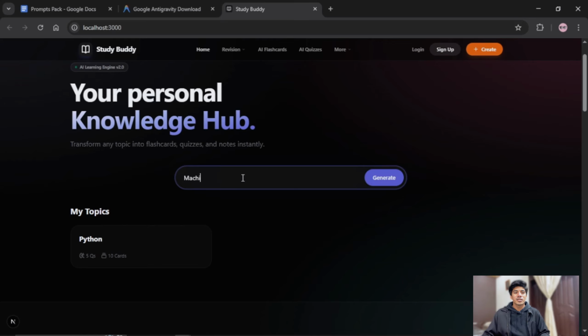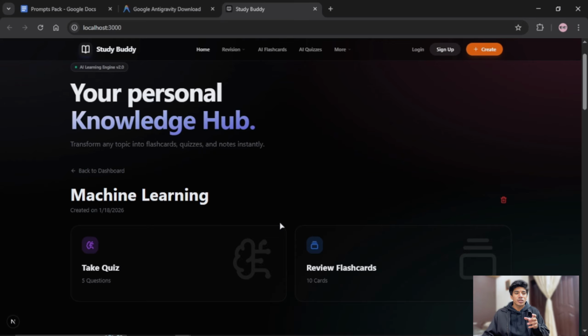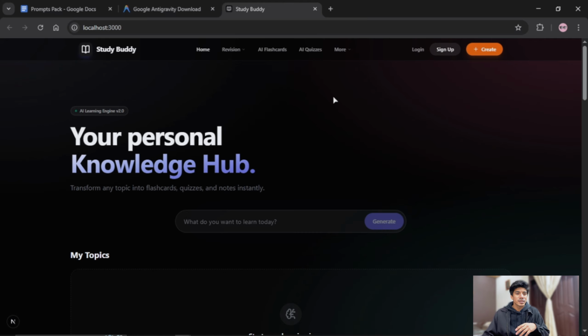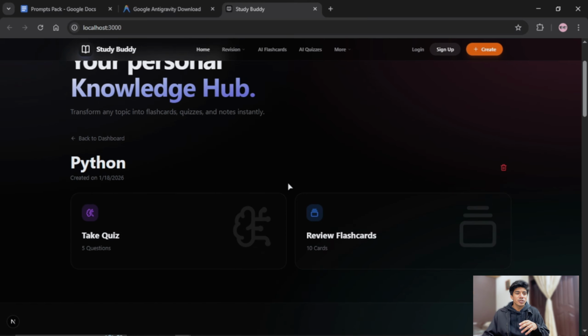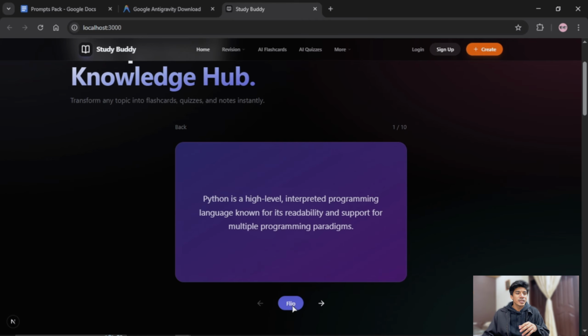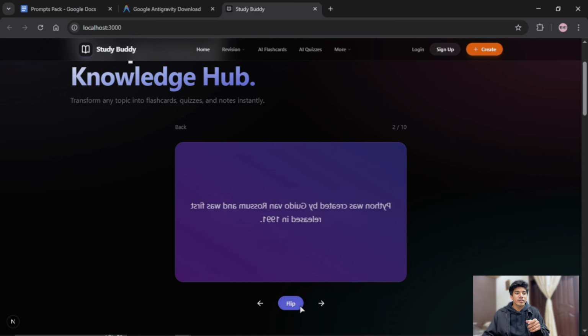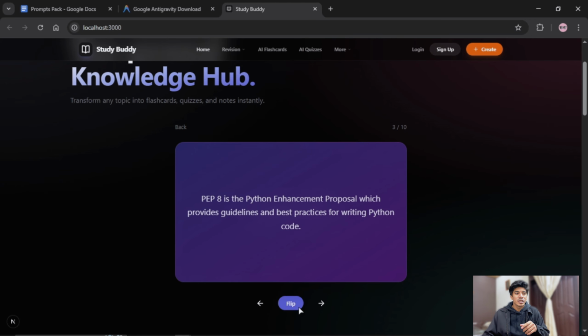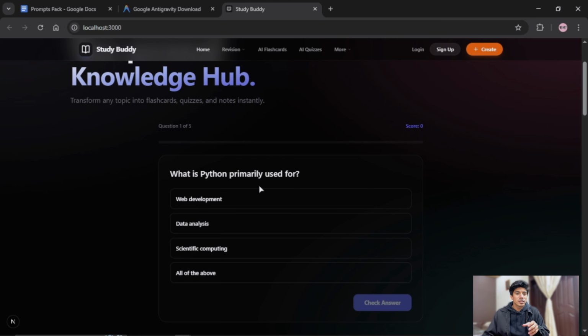Look at this. I built this AI powered study and quiz app. You type in any topic and the app instantly generates quizzes, flashcards, and even tracks your progress. I have typed Python and you can see AI has already created a set of questions and flashcards. It's highlighting correct answers and even summarizing the topic for study. And you can add multiple topics and the app keeps everything organized.